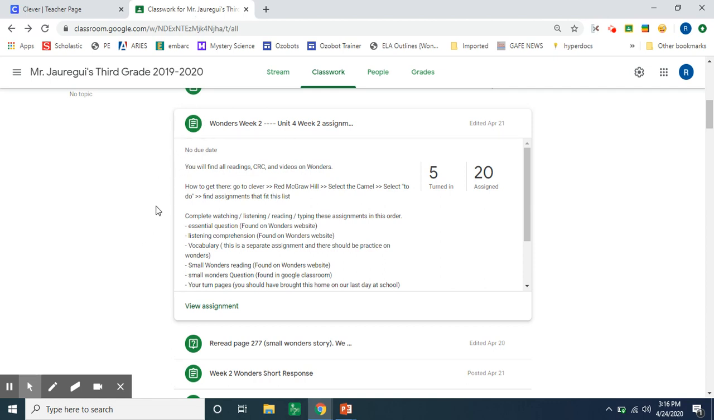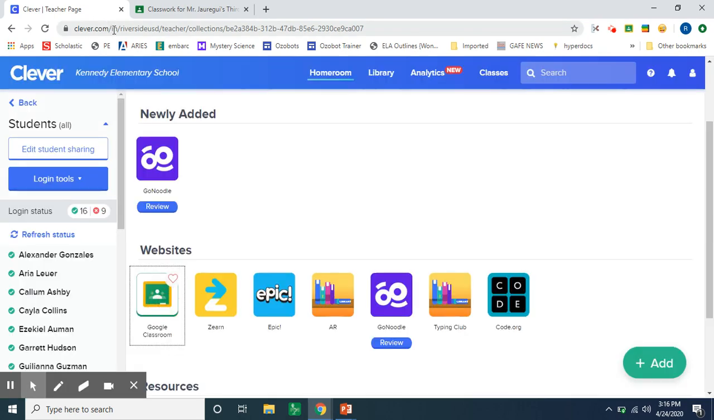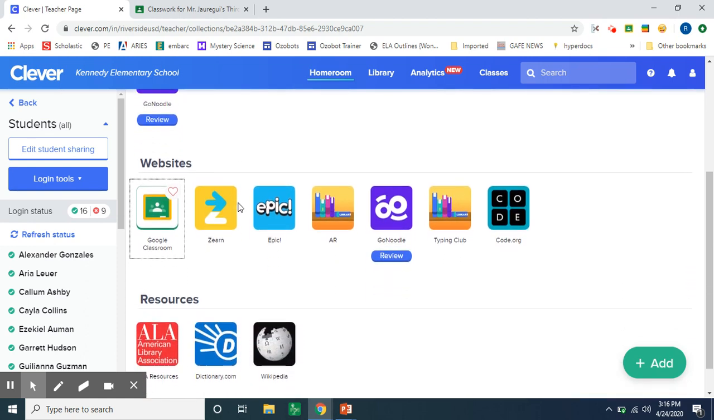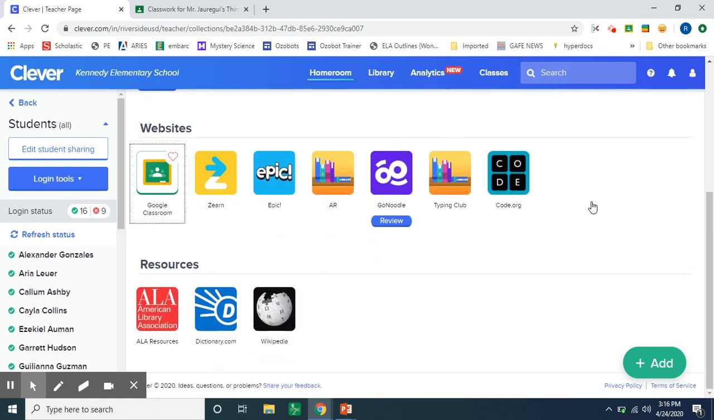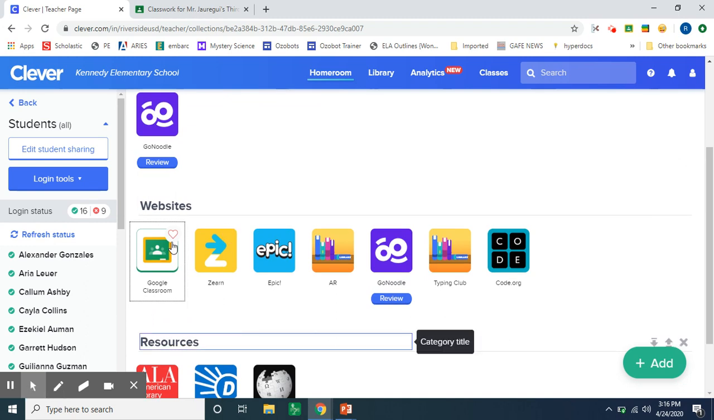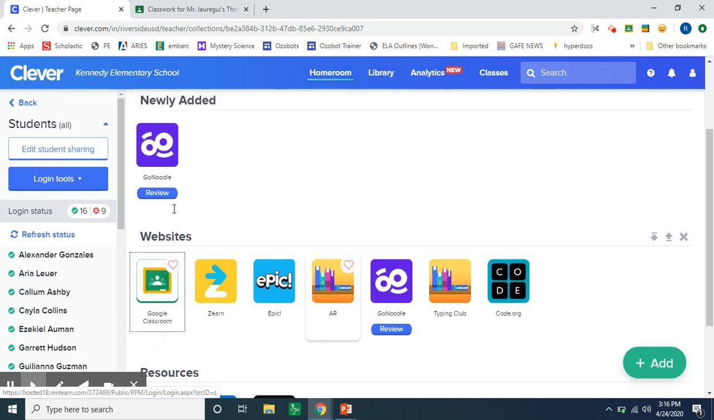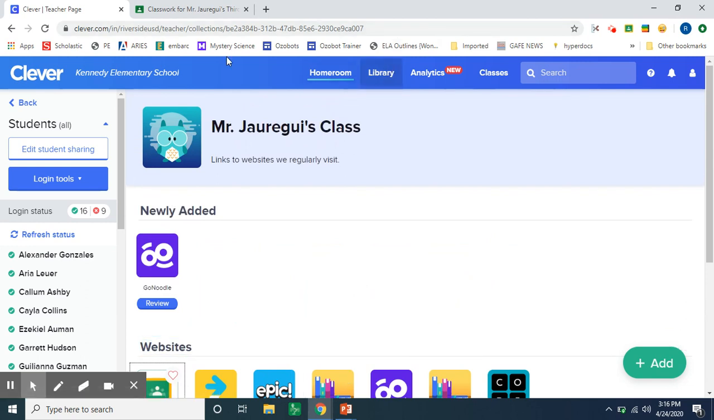You need to go to Clever. If you're on a Chromebook, you can just click the bookmarks, click Clever. If you are just completely lost, make sure you go there by typing in clever.com/in/Riverside-RUSD, and you're looking for the red McGraw-Hill. Oh man, I don't know why it's not there. But anyways, it's not under my website. So what you need to do is just click Clever. That'd probably be the easiest way to get there.